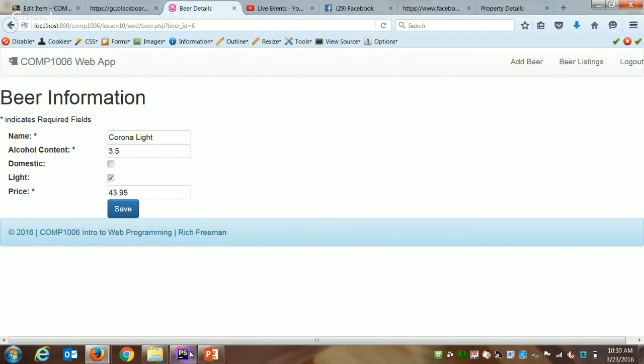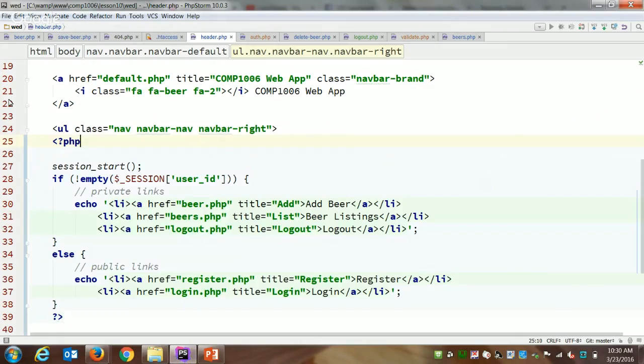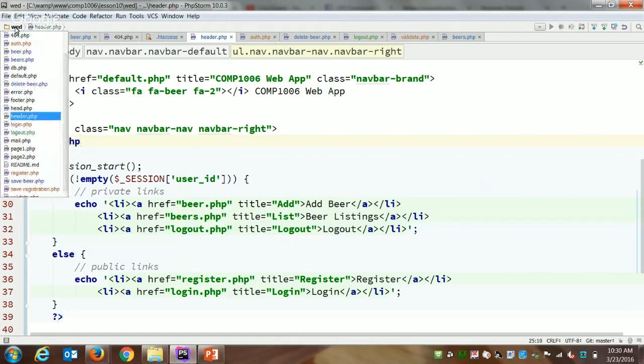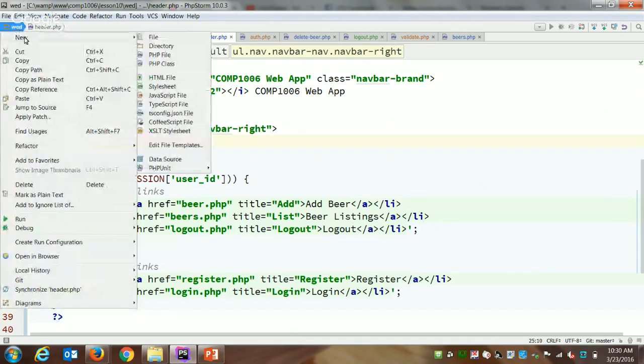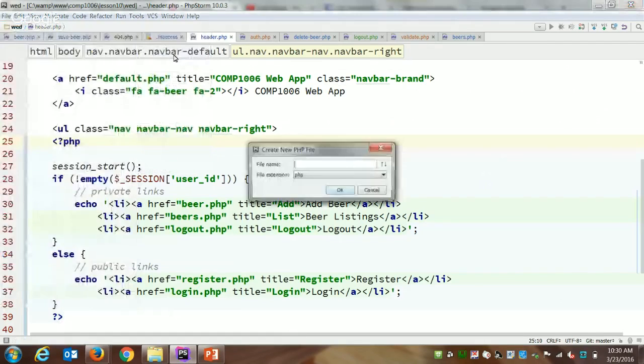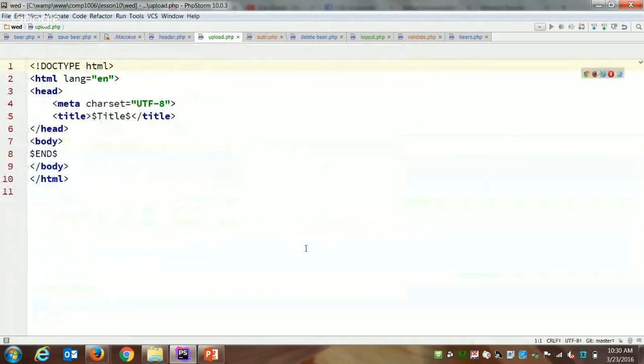Okay. So let's make a new page for today. Make a new PHP file. We'll just call it upload.php. We don't need our auth, we don't need our header. This is just kind of like a demo page. Remember a few weeks ago when we did our header, we did page 1 and page 2 to look at how to require the header. So that's what we're going to do first.